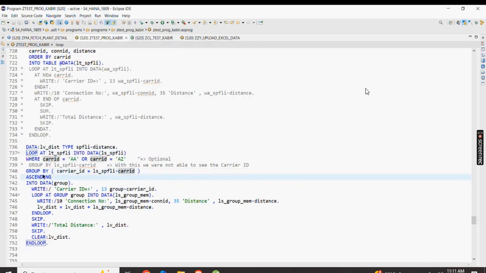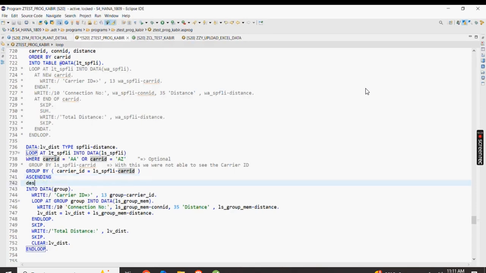Okay, then by default it's ascending. If you want, you can make it descending as well.